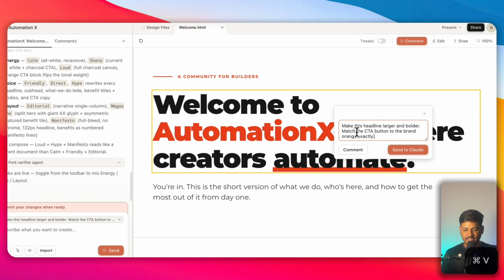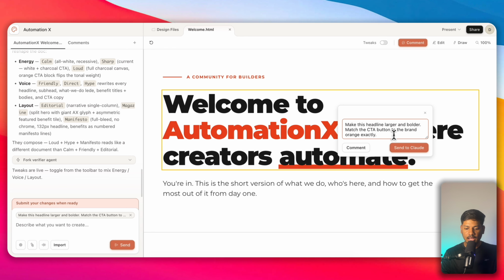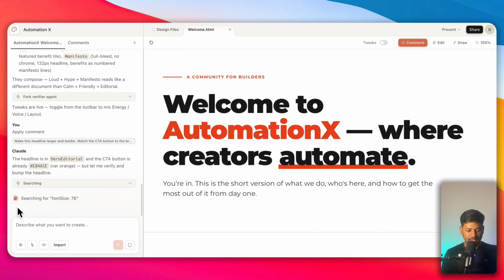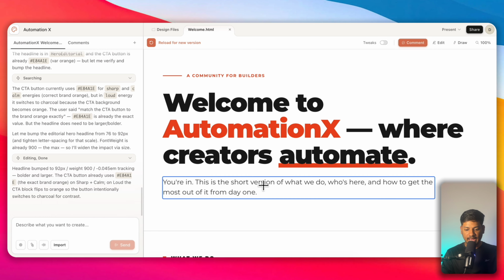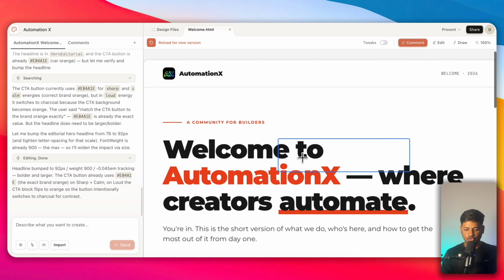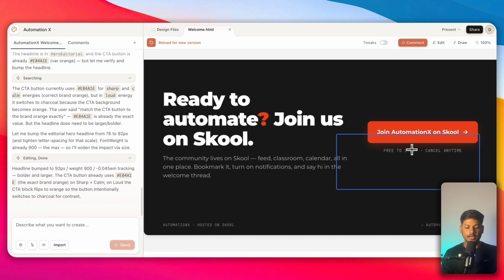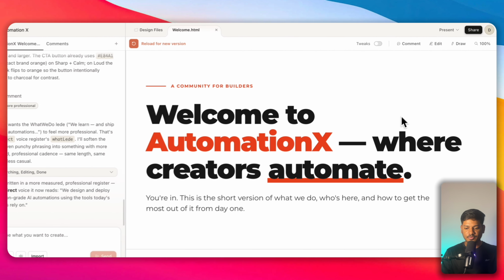It says make this headline larger and bolder. Match the CTA button to the brand orange exactly. Now I'll click here, send to Claude. On the left hand side, you can see it is thinking and processing my request, and now it has made the changes accordingly. Similarly, whatever changes you want to make, you can simply give a prompt and it is going to do the changes. The next option is the edit option.